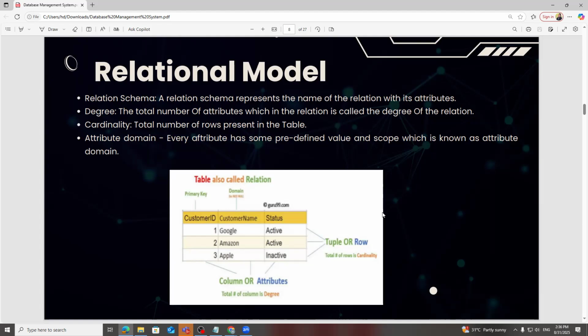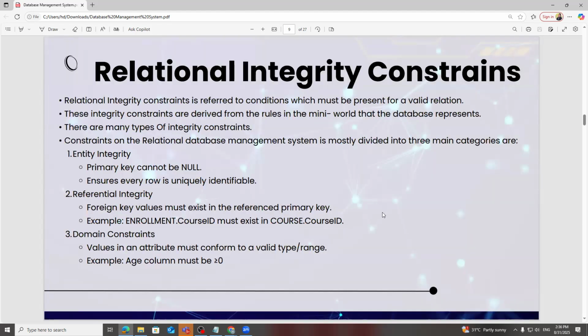And then we have the cardinality. Cardinality means the number of rows present in the table. Table එකේ තියෙන number of rows ගාන තමයි අපි cardinality කියලා කියන්නේ. And for the attribute domain, every domain has some predefined value and scope which is known as attribute domain. Okay, so that part is also done.